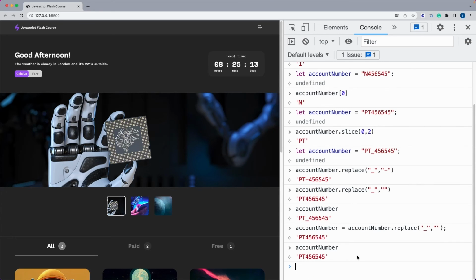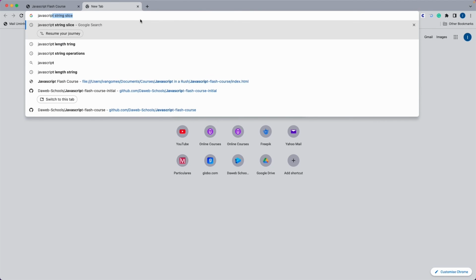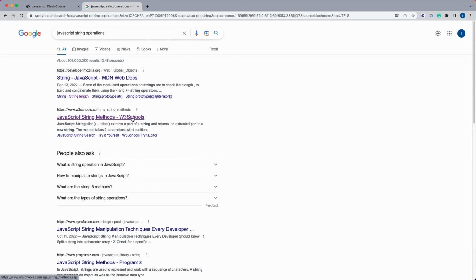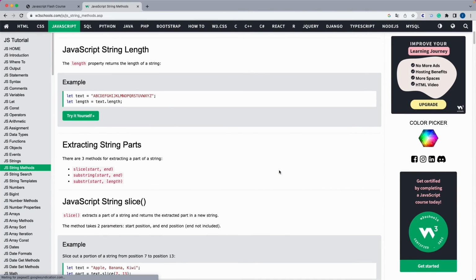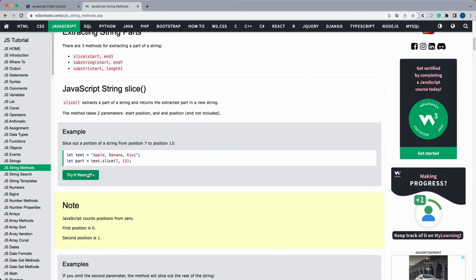So these are just basic operations that we can do with strings. As we progress in the course, you will see that they are going to be useful on many occasions. I'm not going to go deeper into this, because if you want to know more operations that you can do with strings, you can just go to Google and type JavaScript string operations. And then I think W3Schools is a good source of information. Here you are going to have many examples of different operations that you can do with strings. You can even click Try it yourself, and then you can change the numbers and see the result.